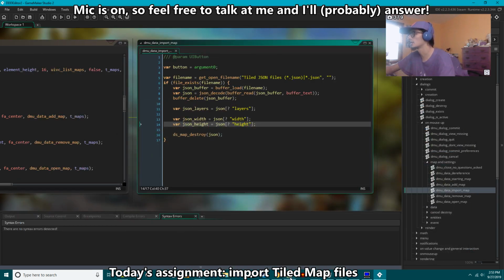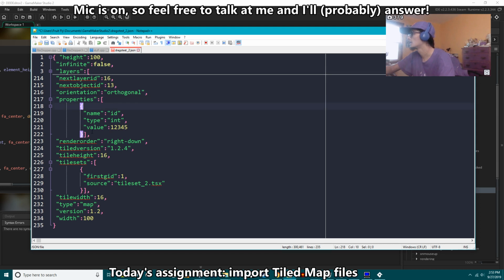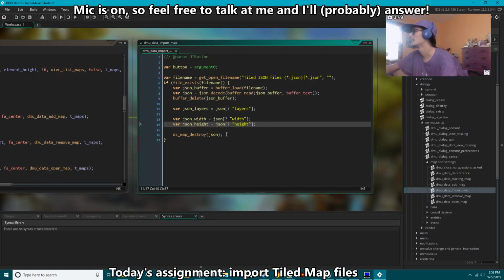Oops. No, I don't want tiled currently. The render order, the version, the tile height, and tile width. That's also not a concern for me, I don't think. Type is map. I should probably check that just to make sure you don't import a JSON file that isn't a tiled map. Alright.